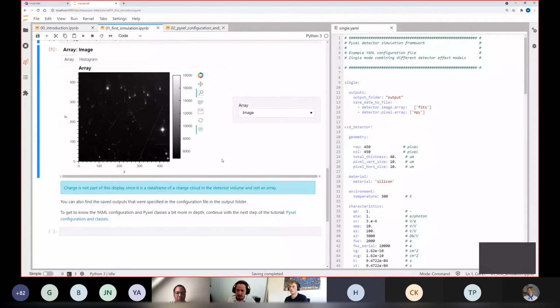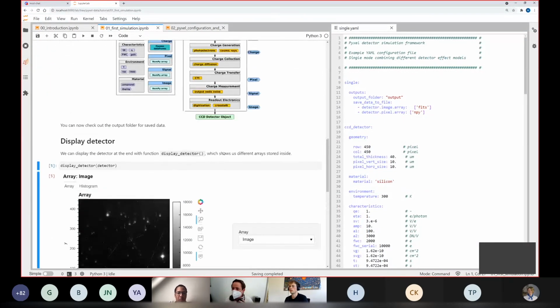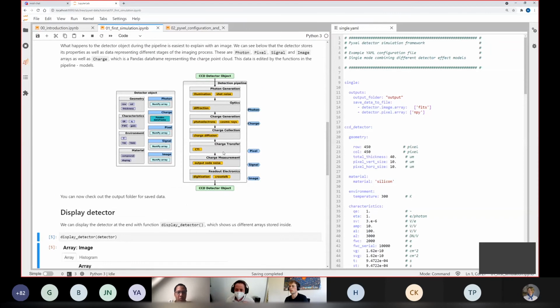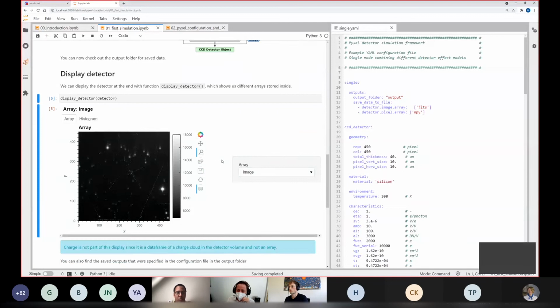Okay. That does work. Sorry? This part does work. We can see the detector. Oh, so it didn't break completely. Okay.